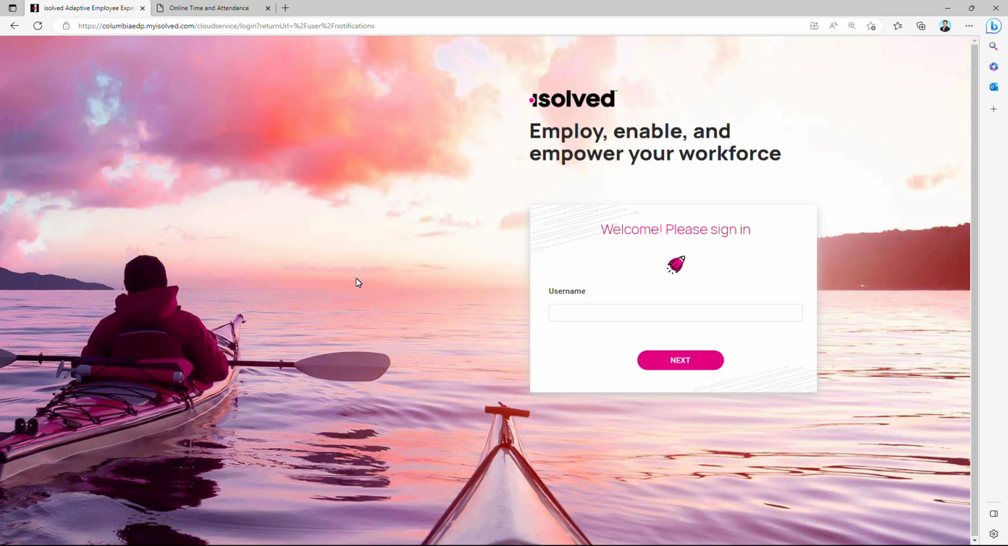So that is the employee portal in a nutshell and in brief. Everything that you can do in there between navigation and pulling information out and updating information as well.